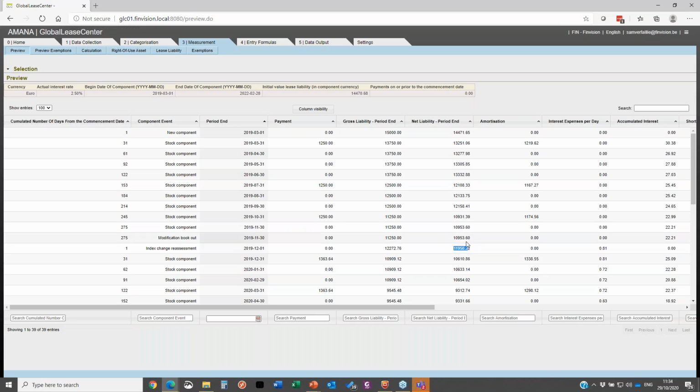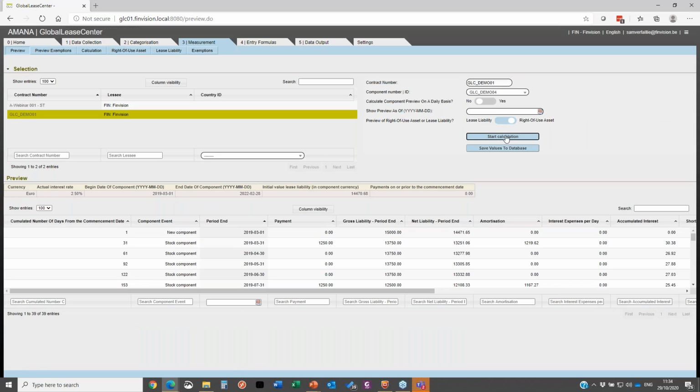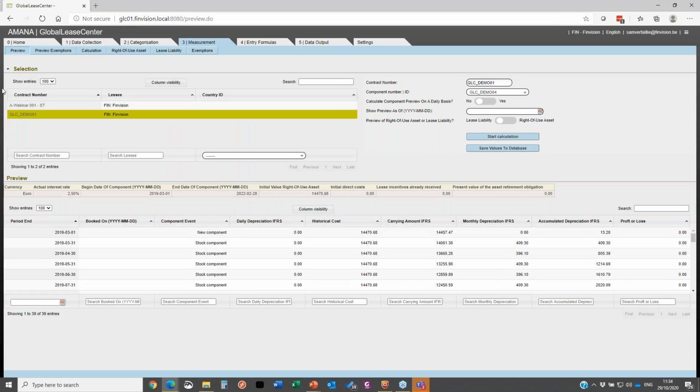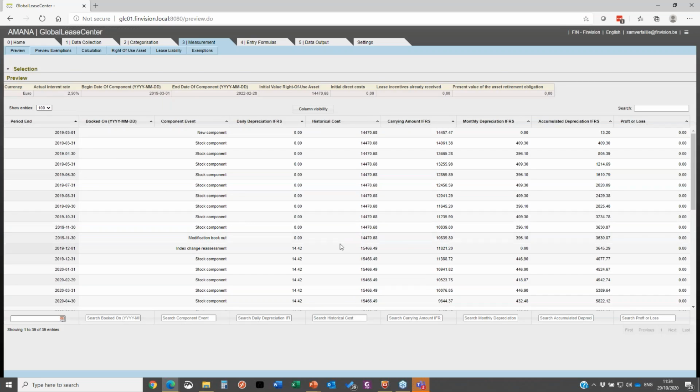So you have a little change here, and the change is also applied to the right of use asset. If I go to the right of use asset, you will see also that we have a change, and you will see also an addition, the same addition here. So the entry will be debit right of use asset, credit lease liability for the difference in the new net present value of the future lease payments that you will have to make, taking into account the new lease payments after the index.